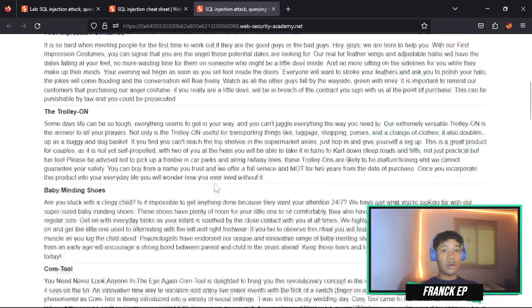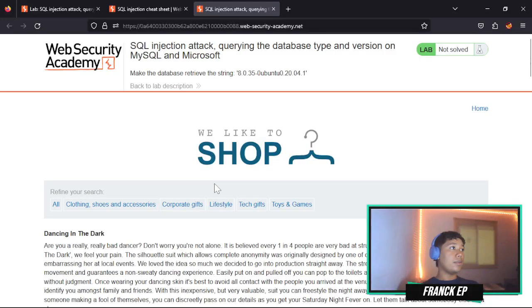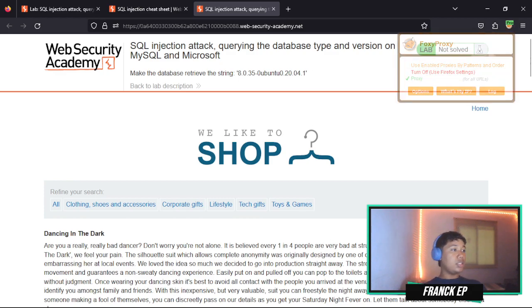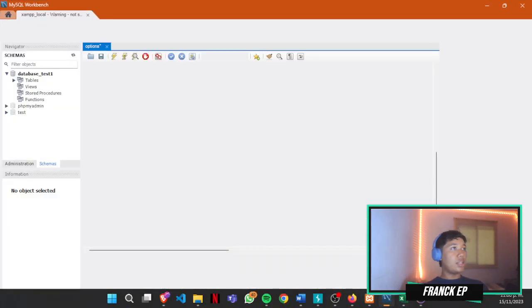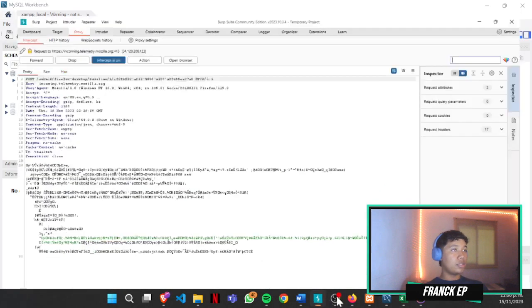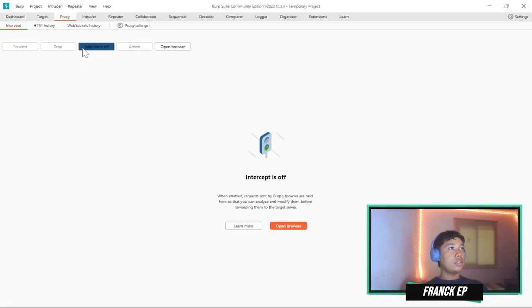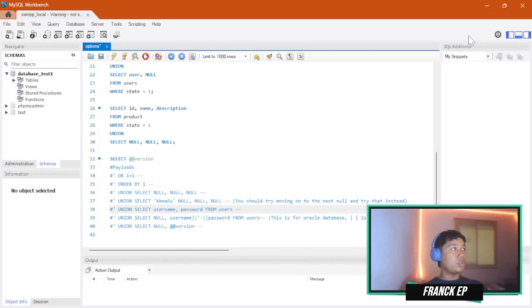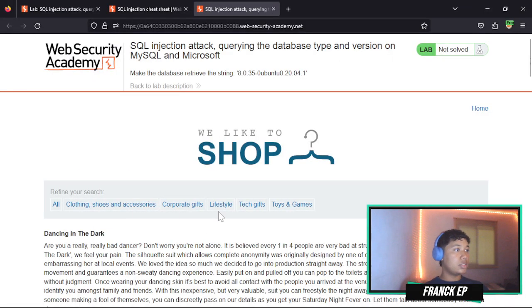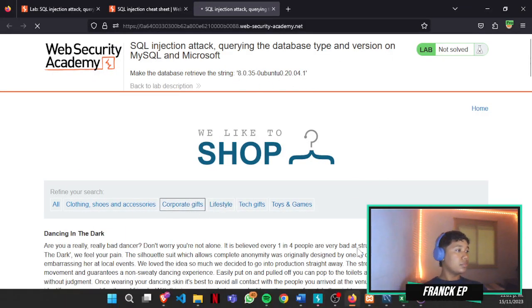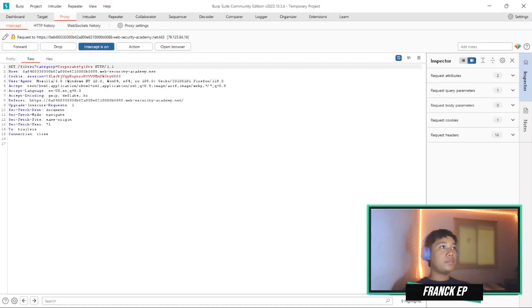Let's try to open the database directly. Okay, make the database retrieve the string. This is the string that we have to retrieve. So let's turn on the proxy and try to intercept the website, well, with Burp Suite. And let's go to any of the categories. Okay, we already intercepted the website.